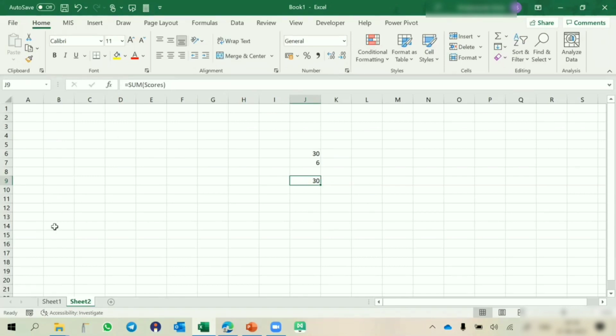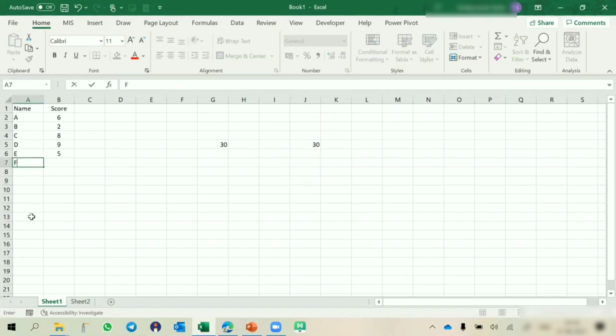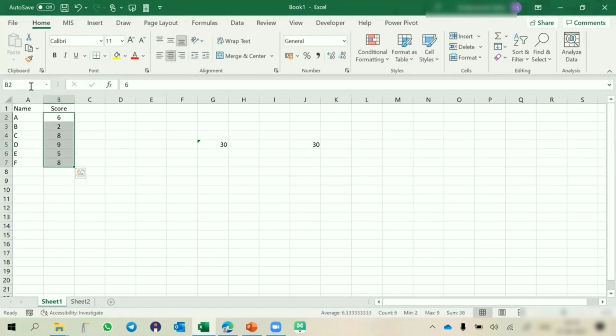Now, let us suppose the data keeps on increasing. We have added a data which is 8. Now it will give me the wrong figure. This is scores. If I change the name like this, it will not change, because I have already created a name with this range. So the name box is only a one-time method to create the name. This is only a one-click method to create a name.